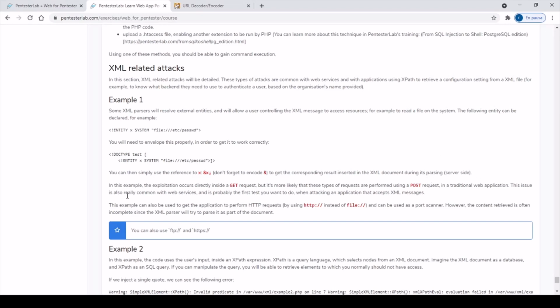In this example, the exploitation occurs directly inside a GET request, but it's more likely that these types of requests are performed using a POST request in a traditional web application. This issue is also really common with web services, and it's probably the first test you want to do when attacking an application that accepts XML messages.